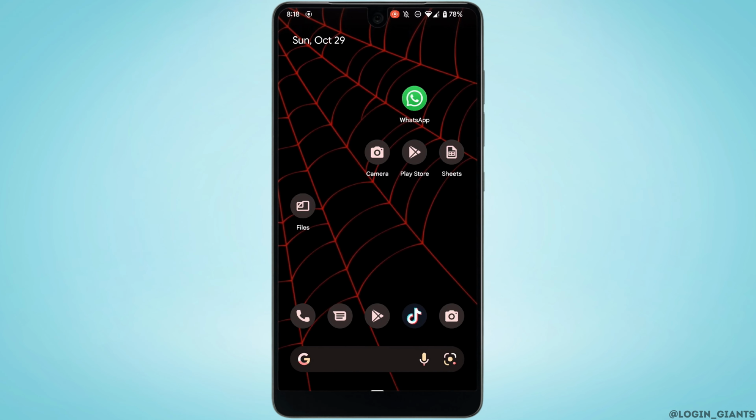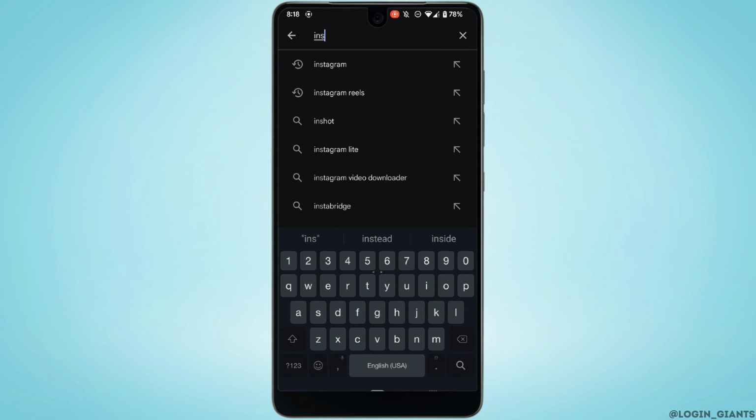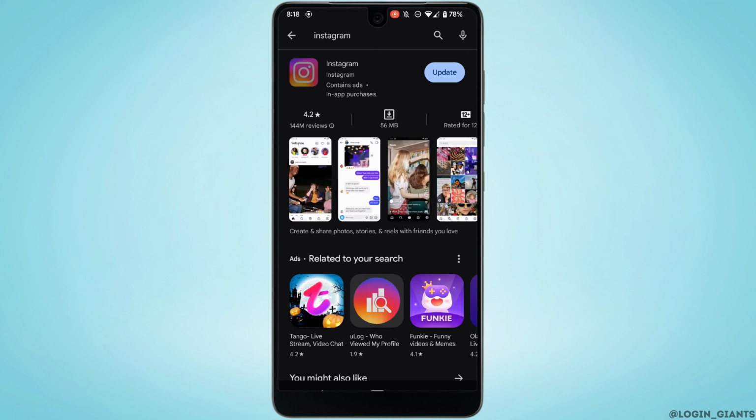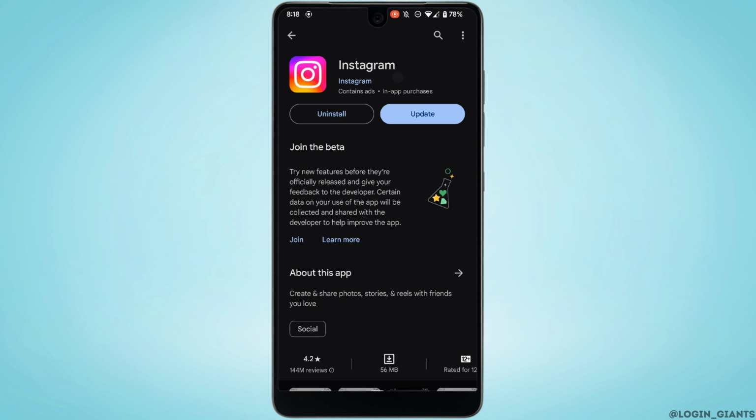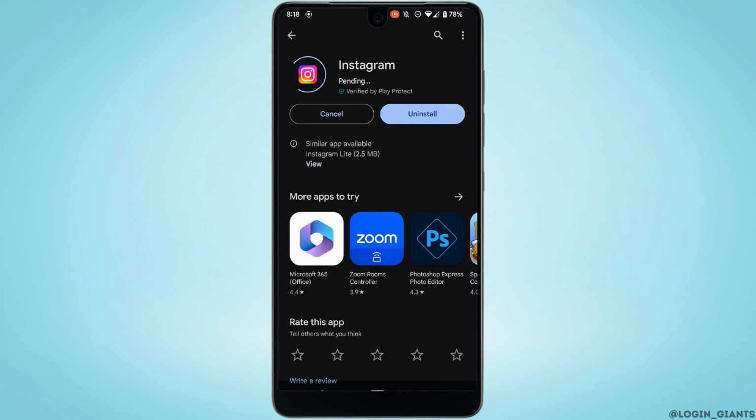So the very first thing you want to do is to head over to your Play Store. In the search bar, search for Instagram. Move into this application. So right here you can see the option of update, which means that your application is not up to date. So it might be one of the reasons that you are facing the issue on Instagram. So in this case, all you want to do is tap on update and update your application to the latest version.